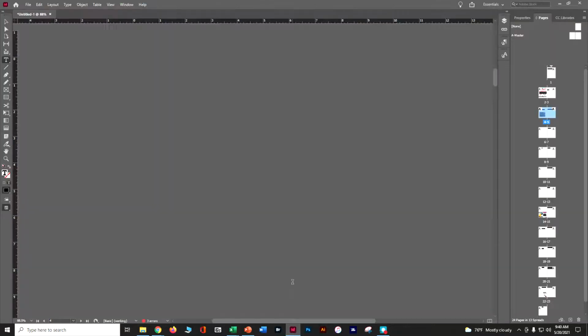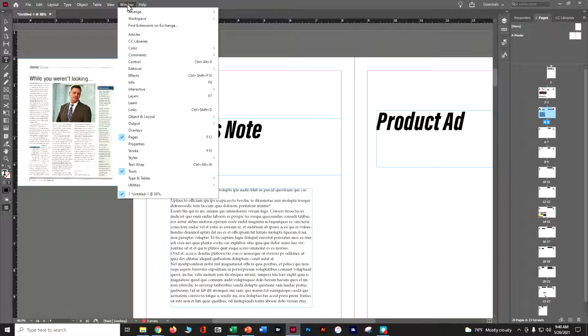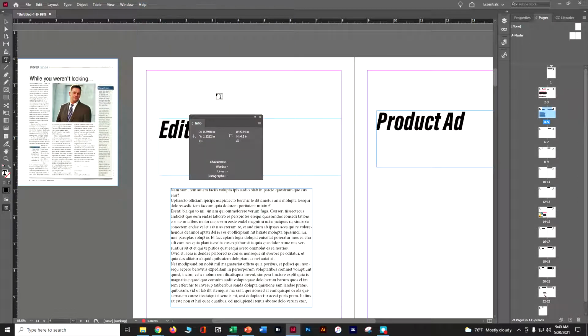So I said, how do you figure out how many words you've got? So I've got my editor's note here. I've got some dummy text. I'm going to go ahead and use my text tool and type in there. I'm going to go up to Window and come down here to Info. And Window Info right here will go ahead and count all those words for me. So it's very easy for me to see how I'm doing on word count.